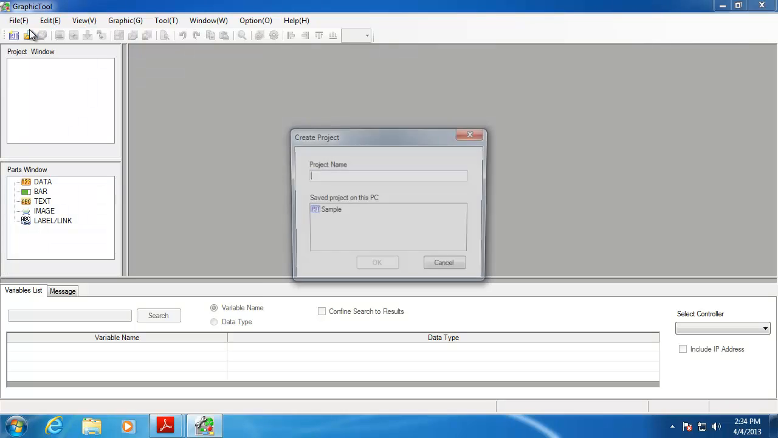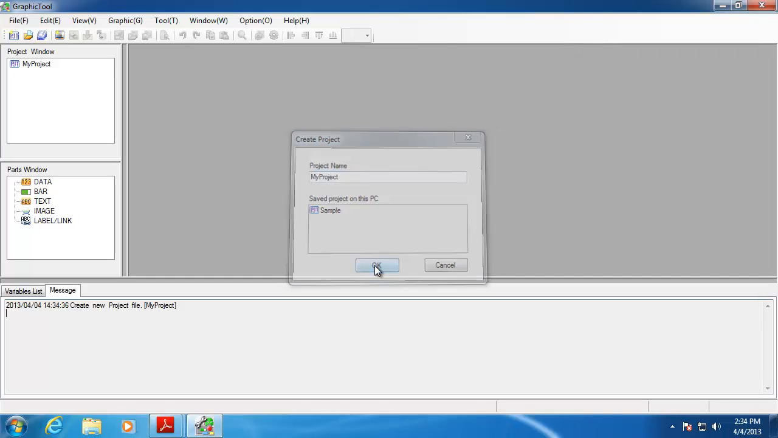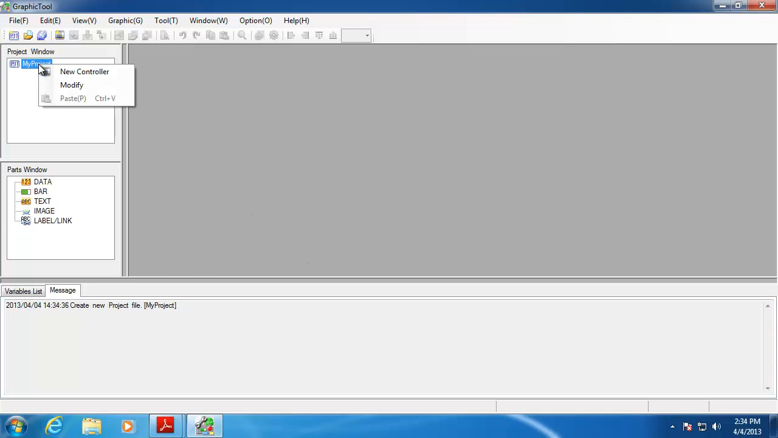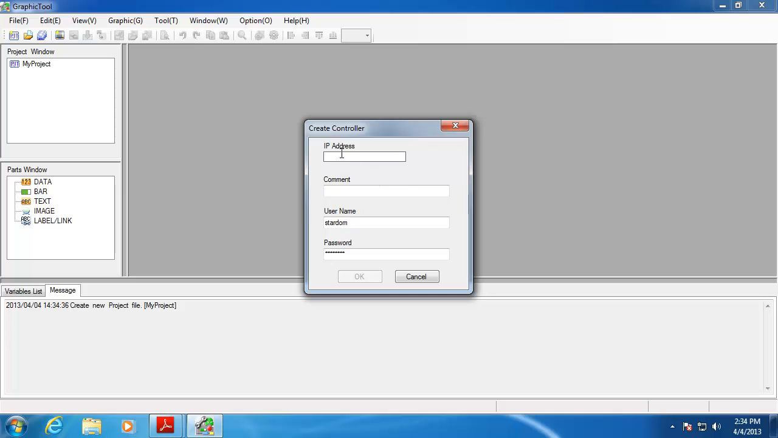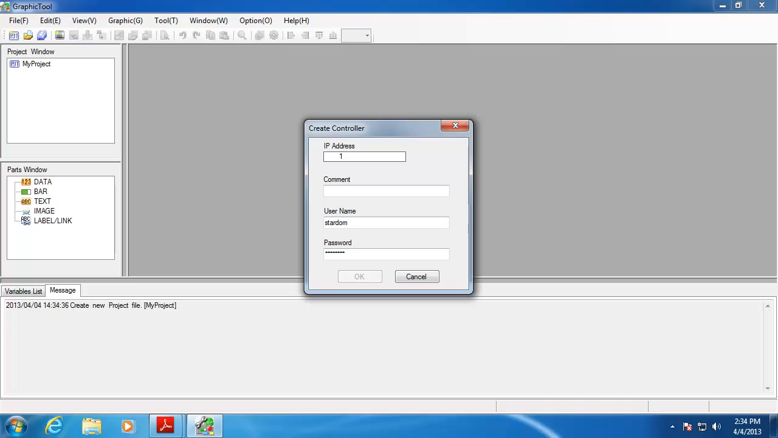I'm going to go File, New Project, and give this a name. I'm just going to call this one My Project. Then I'm going to right click on it and go New Controller. I'm going to enter the IP address up here. You can put in a comment if you want, but that's optional. Then you put in the username and password. Once again, the default username is stardom in lowercase, and the password is capital Yokogawa, all one word.